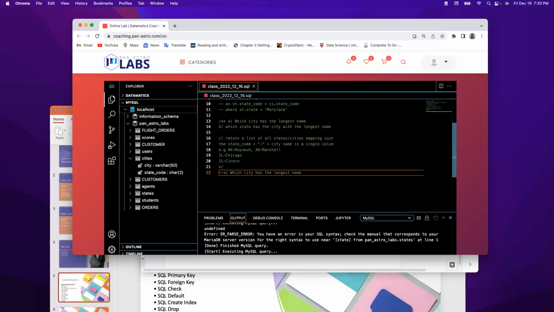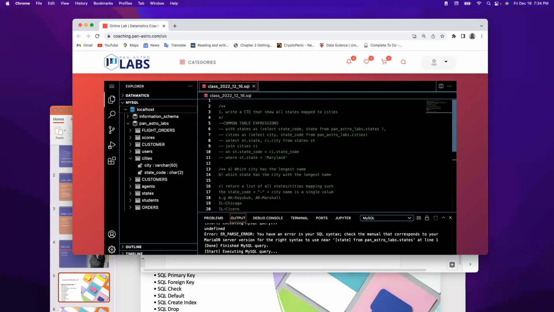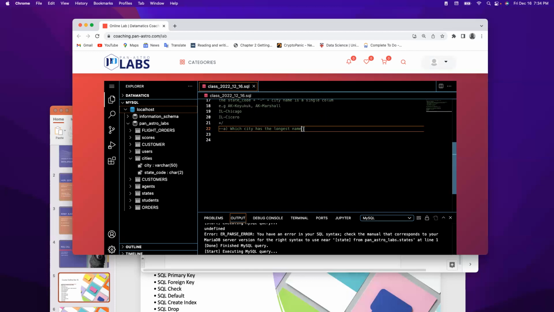Sometimes it takes time to just understand the question, then know which table to look at and what function will give you the longest name. So now we go to the cities table. We need to bring the cities table. This is the cities table here. Do you prefer CTE or do you want a subquery?